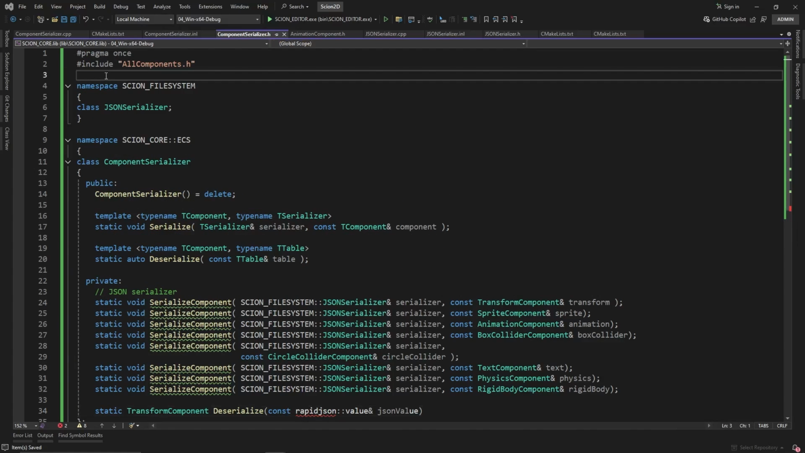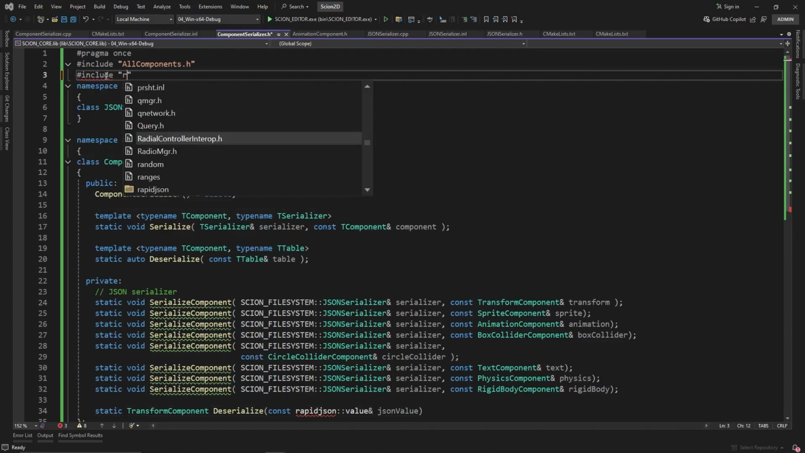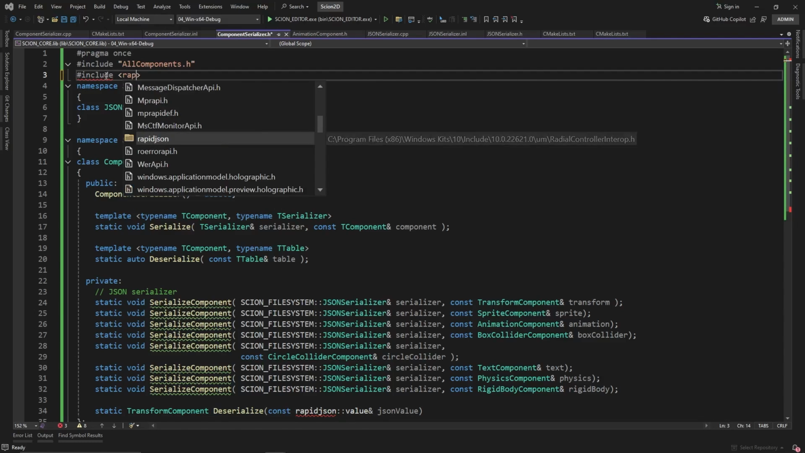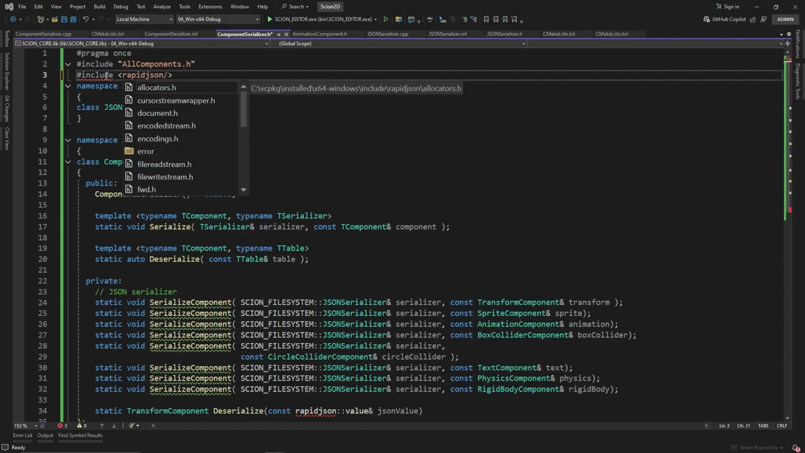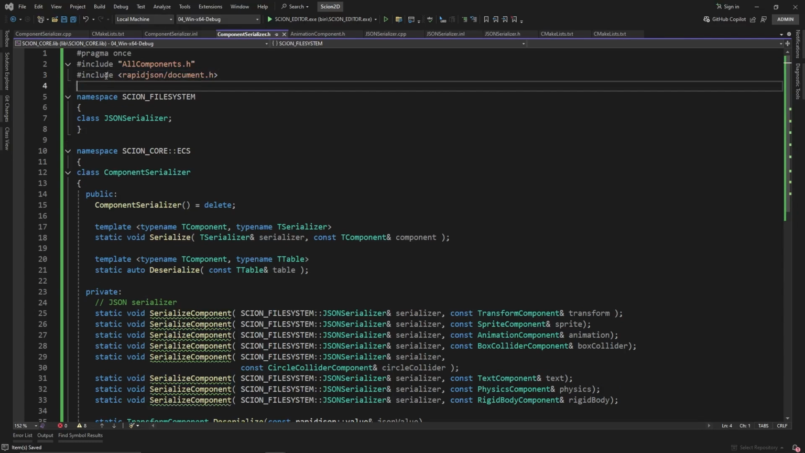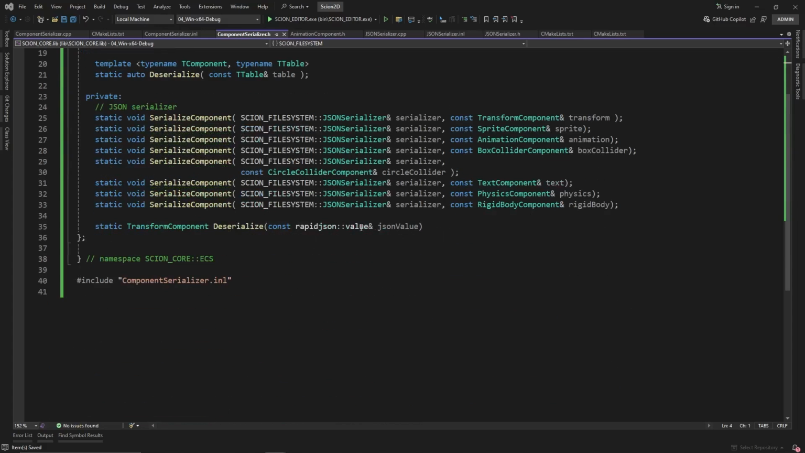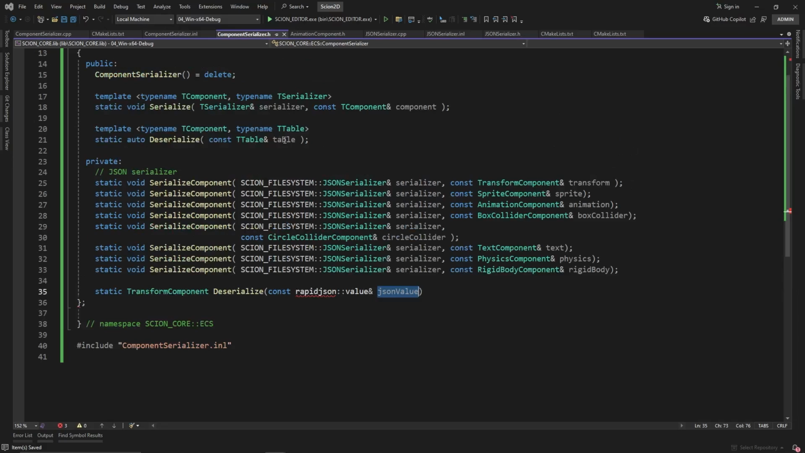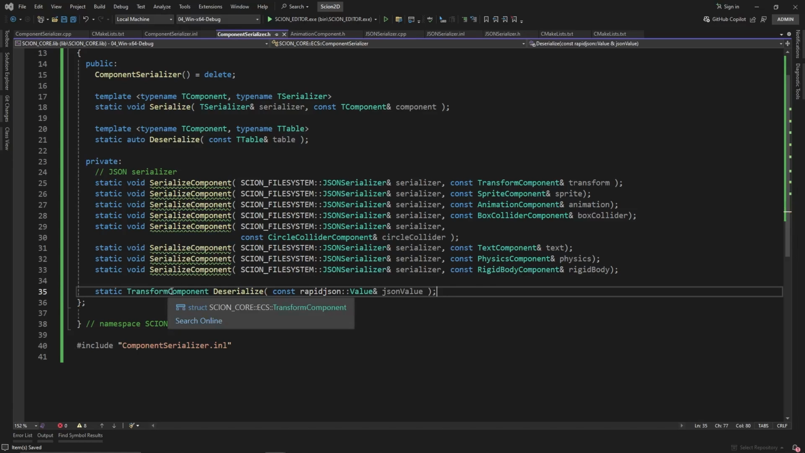So we can go include RapidJSON, and we want document. Cool. Now you can either call this JSON value, or you can call it table, because we're going to be using it here, and it's basically going to be a table. My brain goes to table because of Lua. That's capital V. Cool. So say we have the transform component.